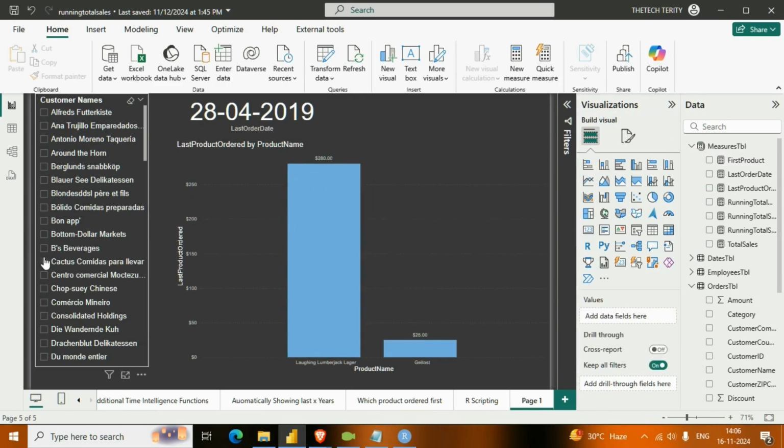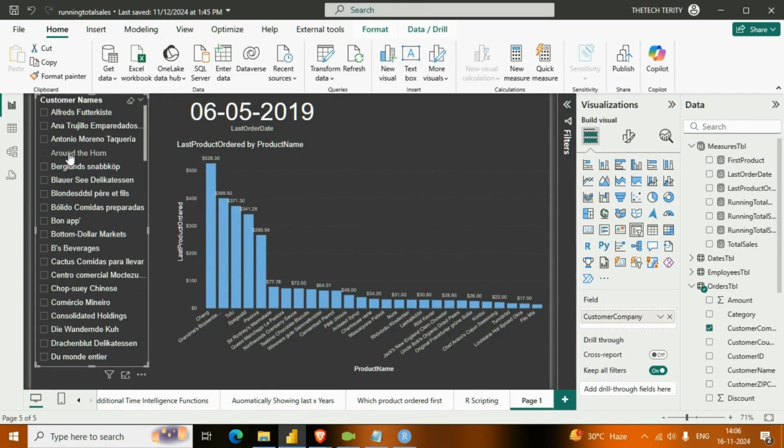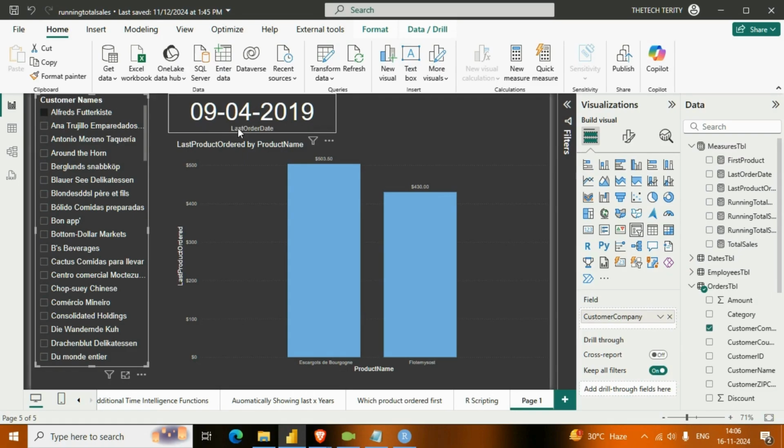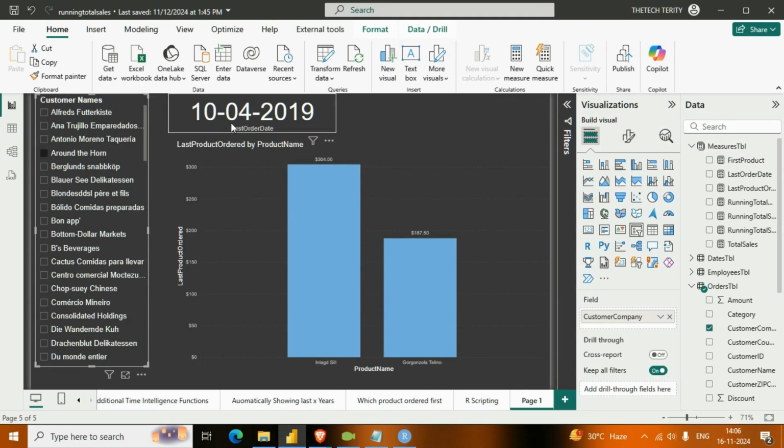Let's select something. Now you can see none of the filters got selected yet. So let's select Alfreds, the first customer. Now you can see the product names this Alfred customer has ordered most recently, these two products, and when they ordered was on this date. Let's select Around the Horn. You can see these two products they ordered last time, and their date also.